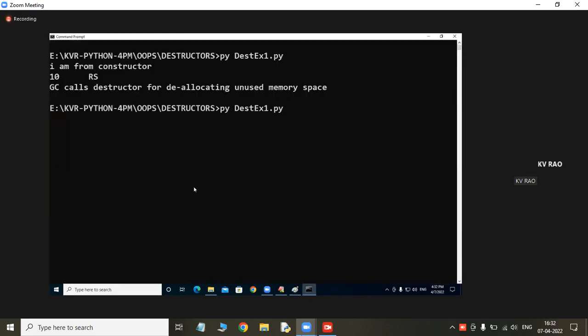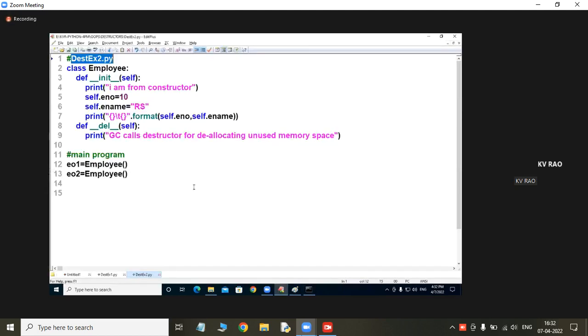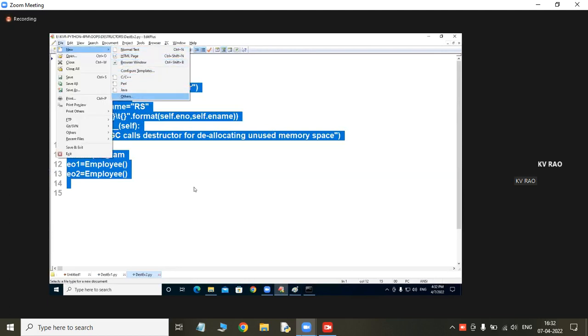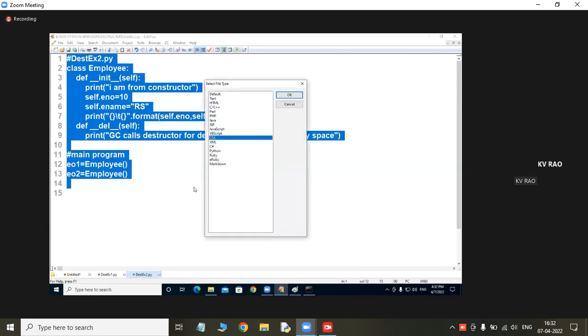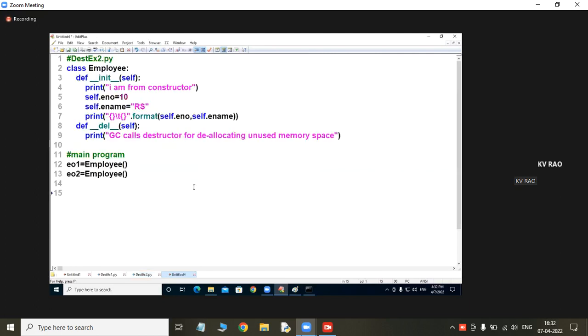So see that in 2.py, two objects are created. Is the destructor called two times or not? Fine. Now if you want, I'll go for one more small example. Another example I will go for. People will ask a question: when will the destructor be called? Tell me.